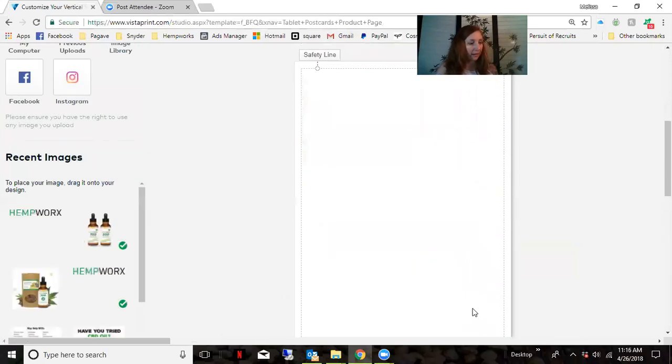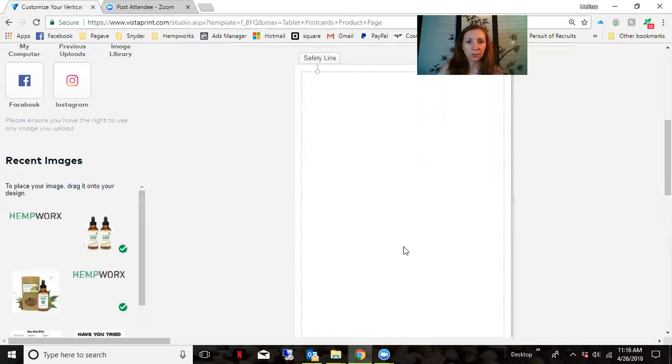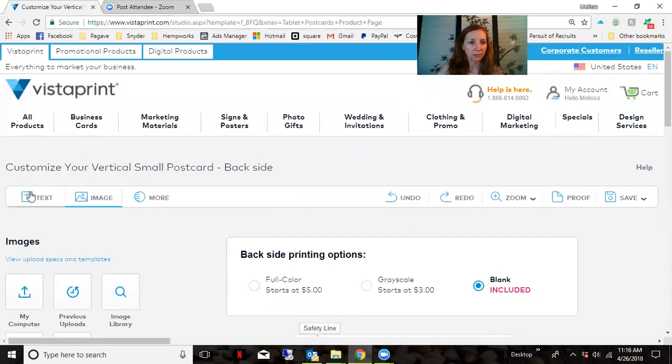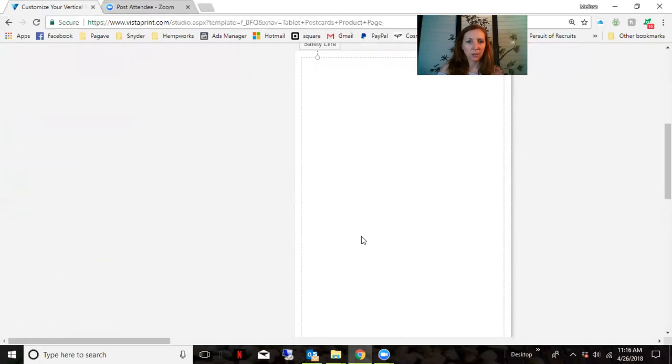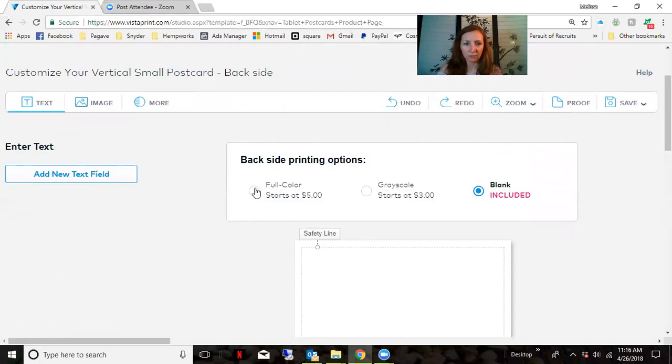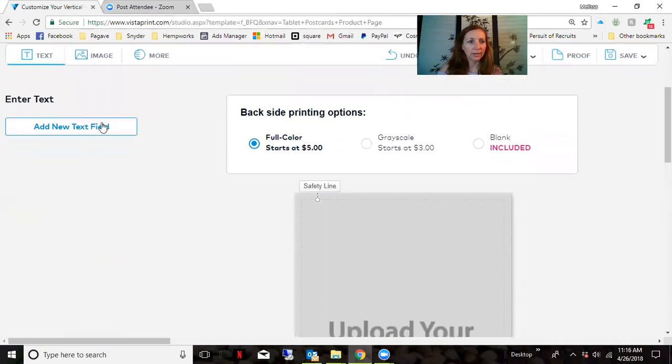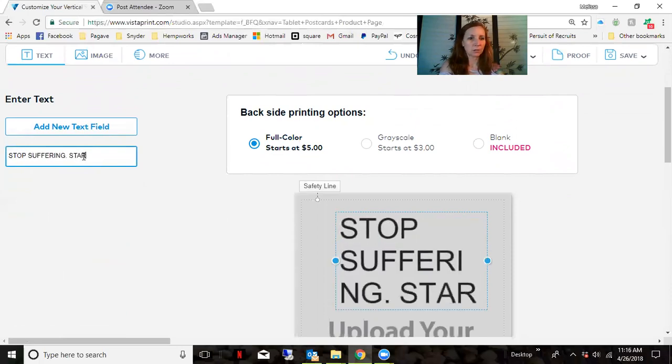So now we're going to move on to the back. This is what the back looks like. We've got the relief, the issues that it can relieve, information about the pet, information about the business opportunity, and I'm going to start building that. All right, the first thing at the top, I'm going to put a text box in first. New text field. Oh, I'm sorry, blank is checked off, so I have to change it to full color. All right, now I can add a text field. There we go. And I'm going to put this all in caps. Stop suffering, start living.